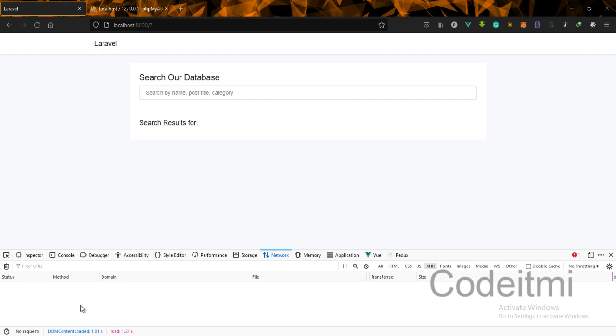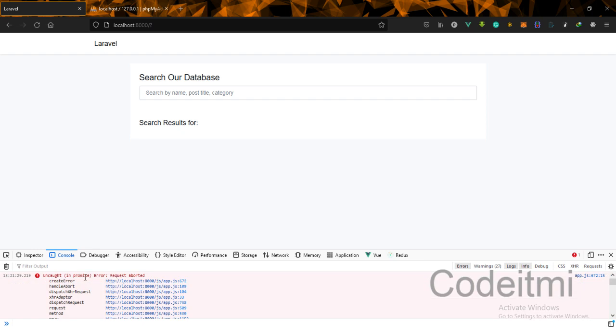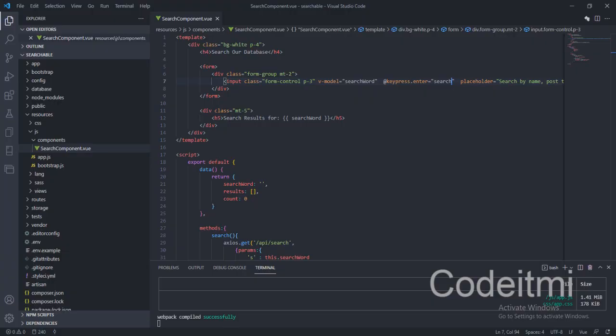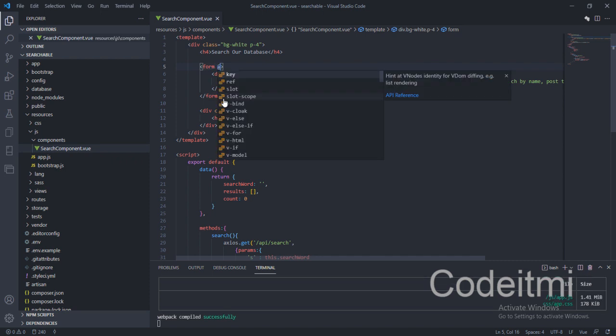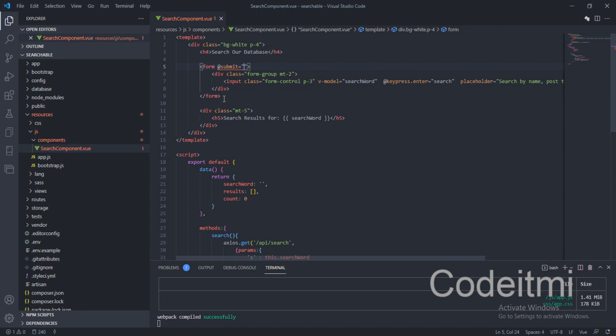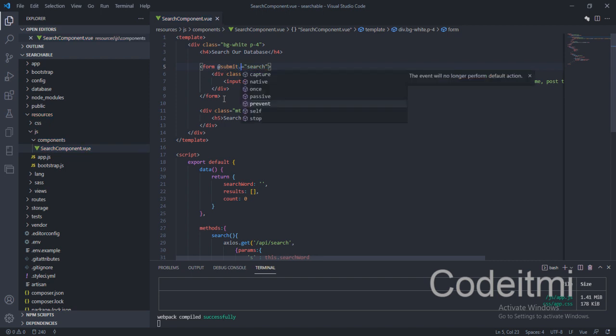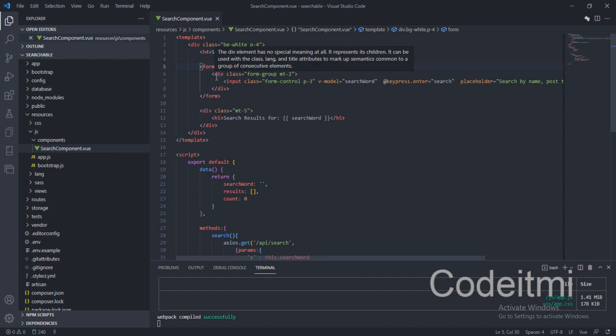the result, we're getting an error. This is not actually being run, and it said in promise request aborted. So let's look at what the error is, and let's go back to our Visual Studio Code. And right here, we need to actually prevent this form from loading. So what we can do is we can do at submit, and we can do search. So whenever this form is being submitted, we need to actually perform the search, and we actually need to prevent default.